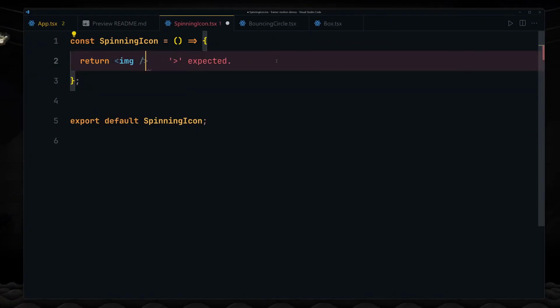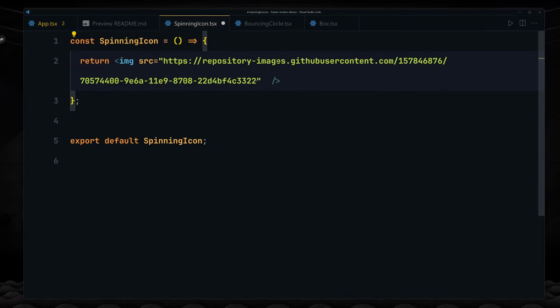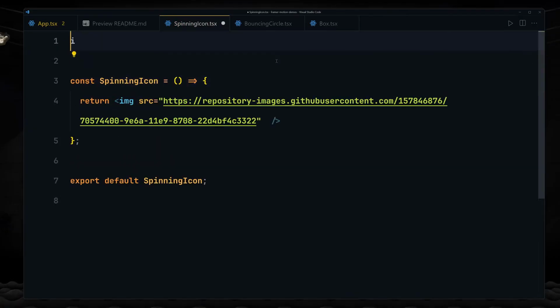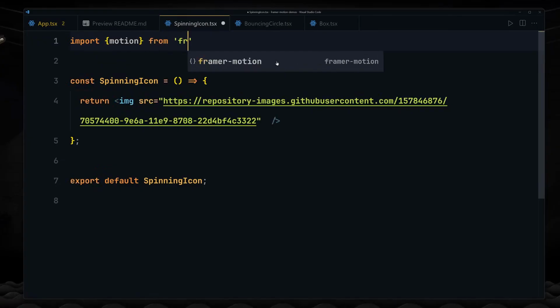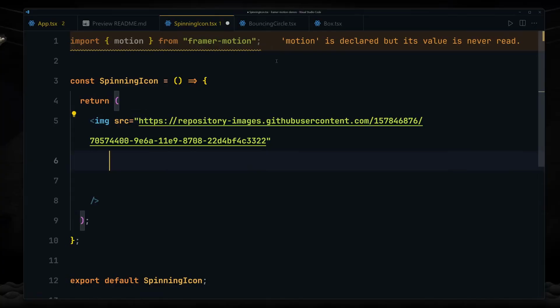And I'm going to also close that, and inside this image we are going to be providing this source. Okay, so now let me just provide that right here, and now let me import the motion. Motion from where? From the framer motion. I'm going to save my file, and this is basically the logo of the framer motion.